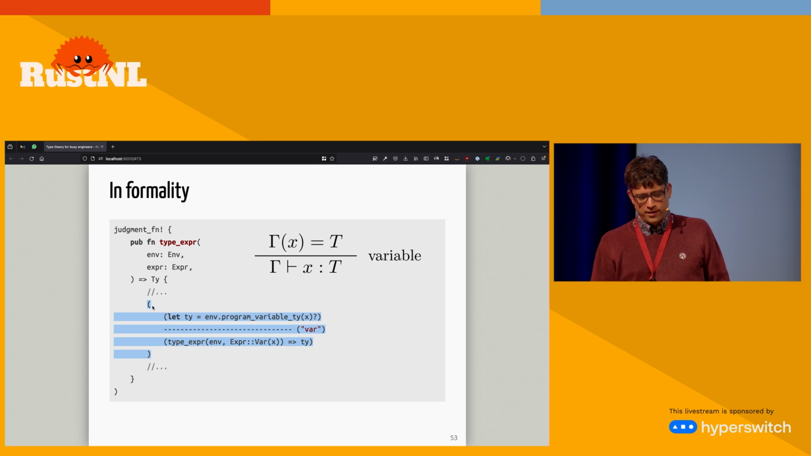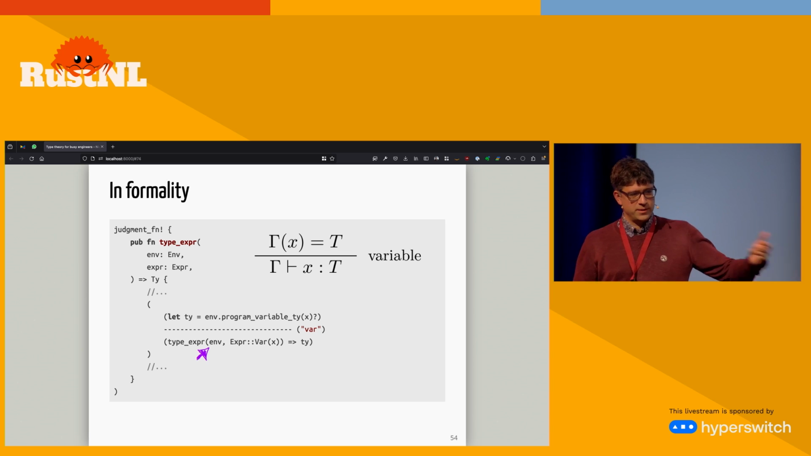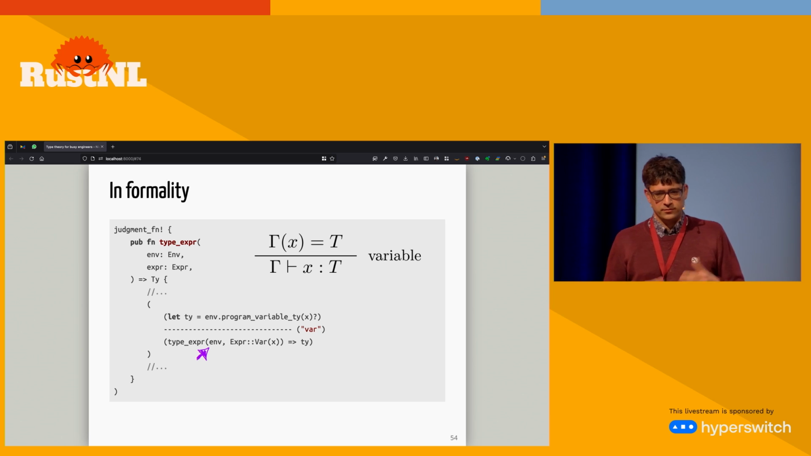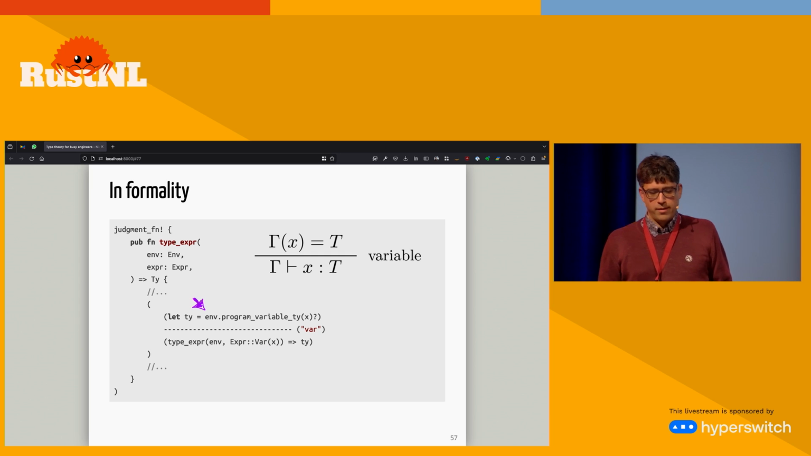There's going to be parentheses, and then this line, and then the conclusion down here, and the premises above, right? So we're saying, if you ask me to type an expression, and the environment, let's call it env. This is just Rust pattern matching. And the expression is a variable, the name of which will be called x, then I can compute the type by running these steps on top.